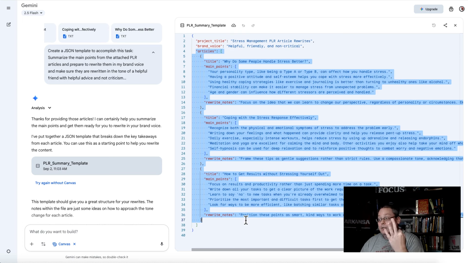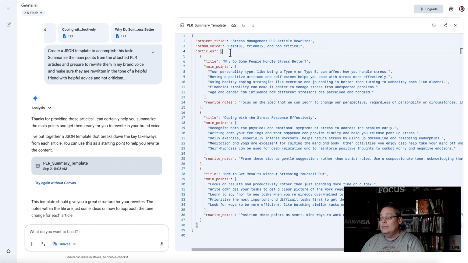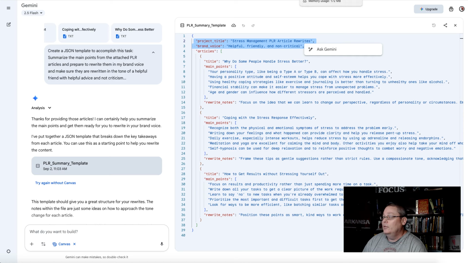And the 3 articles, we have the title, the main point, and the rewrite notes, all right here, ready to use at any time. And then all we have to do is tell it what we need and what we want to use. So a different project, or maybe a different brand voice, or maybe we want to write an email or a social media post. We just give it the instructions here in the JSON template or the JSON structure.